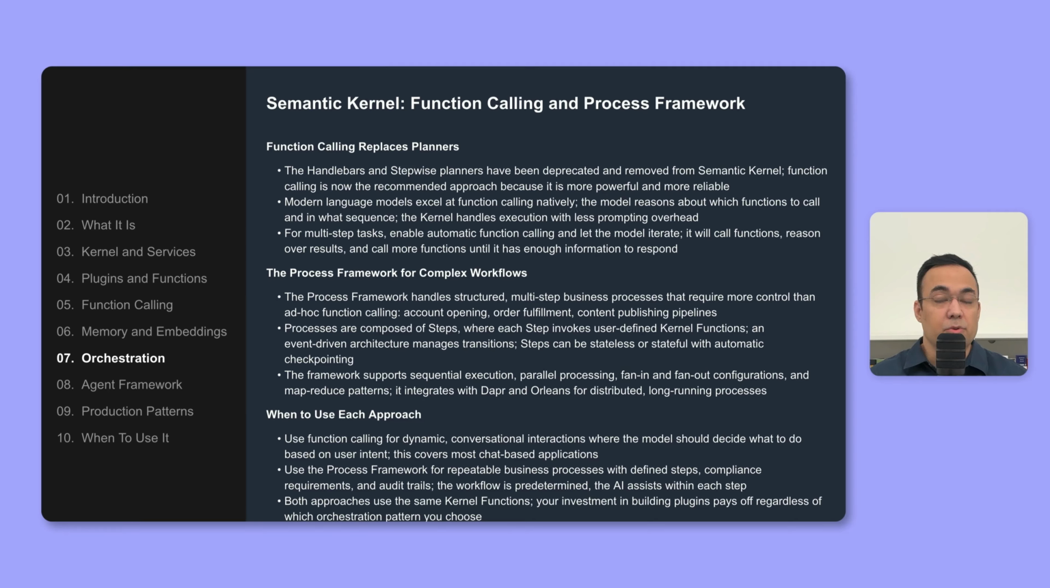Processes are composed of steps, and each step invokes user-defined kernel functions. An event-driven architecture manages transitions between these steps. Steps can be stateless or stateful with automatic checkpointing, which matters for long-running processes that might need to survive when the system restarts. The framework supports sequential execution, parallel processing, fan-in and fan-out configurations, and map-reduce patterns as well. For distributed scenarios, it integrates with Dapr and Orleans.